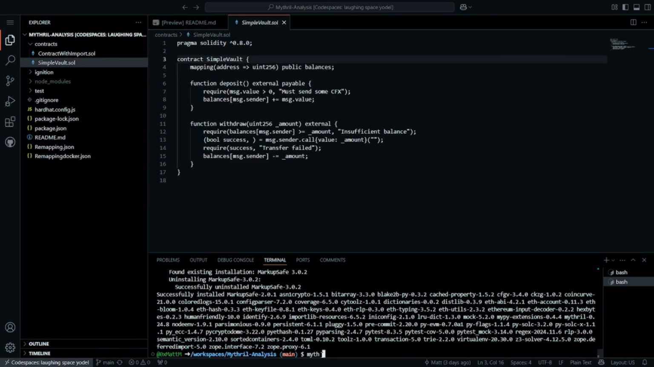Now, let's look at the results. This contract has two vulnerabilities. First, the withdraw function makes an external call, which could allow an attacker to exploit the contract through a reentrancy attack. Second, Mythril flagged an issue with accessing and modifying the contract state after the external call, which could also be exploited. To fix this, we need to reorder the code or use reentrancy guards to prevent these vulnerabilities.